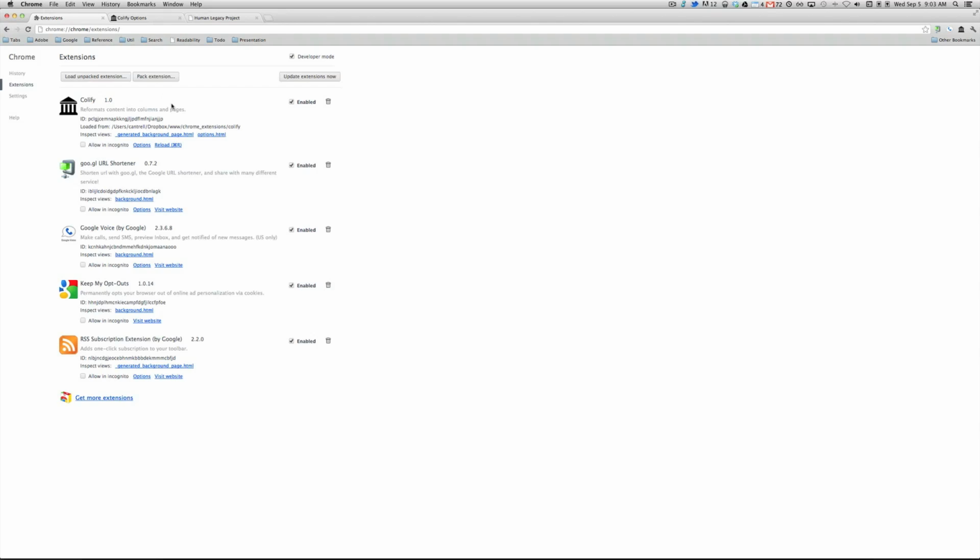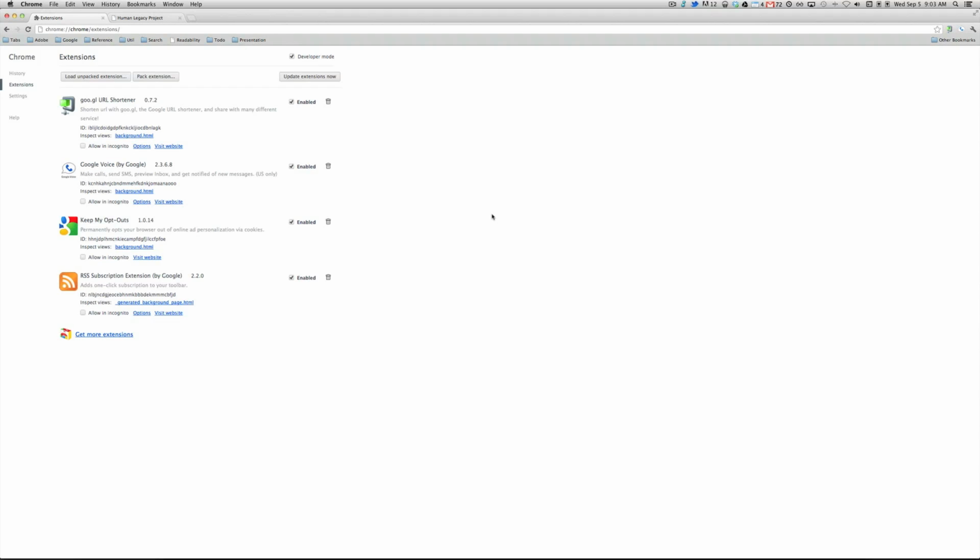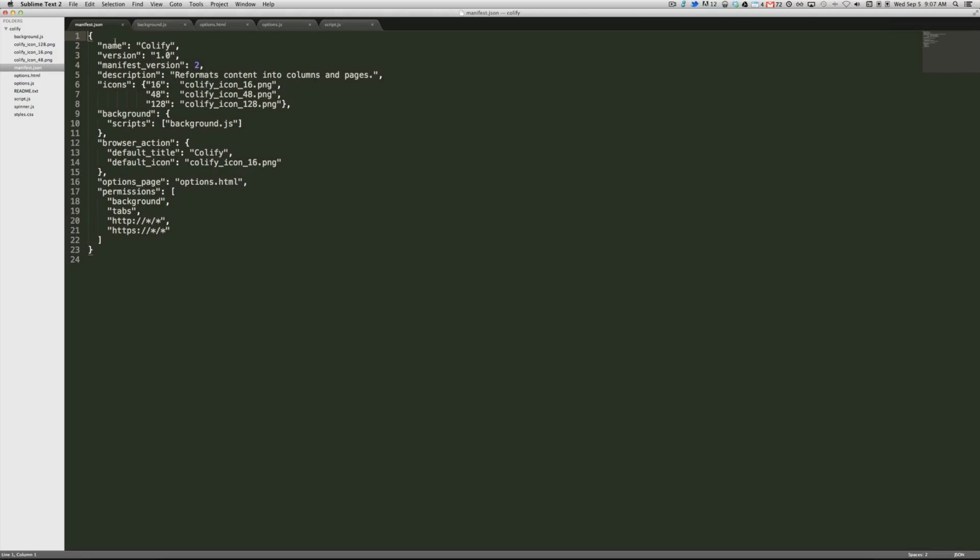When your extension is finished, you can click this pack extension button and you can actually package it, at which point you can upload it or do whatever you want with it. And you can also disable it and delete it from the extension manager. So that's what the general workflow looks like for building an extension. And now let's check out the code. So let's start off with the manifest file here.